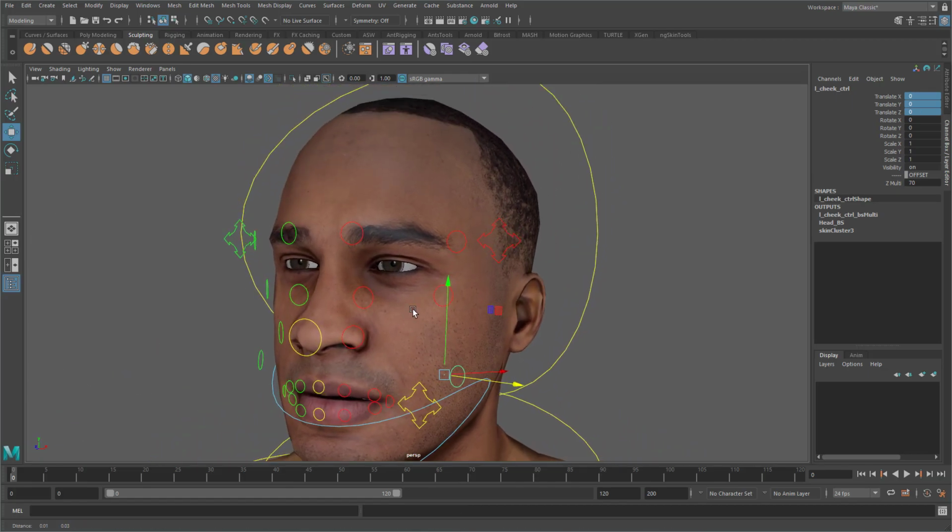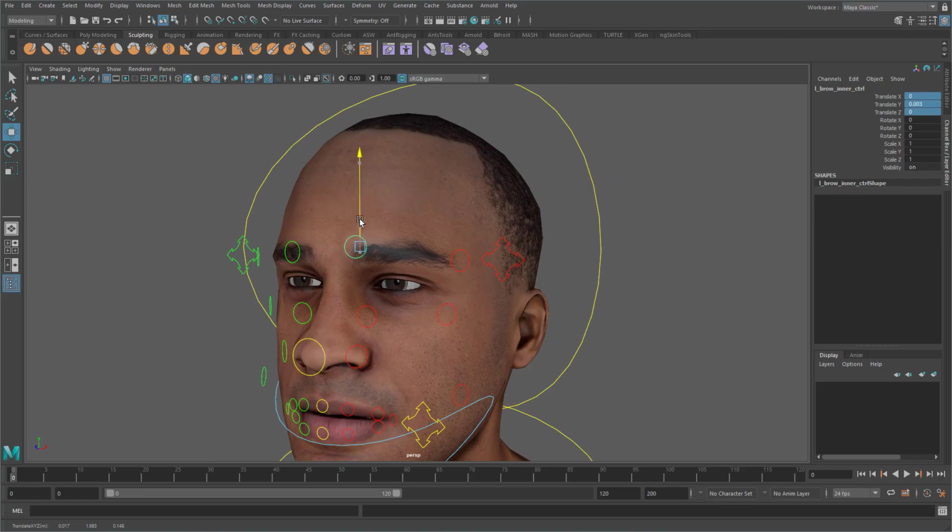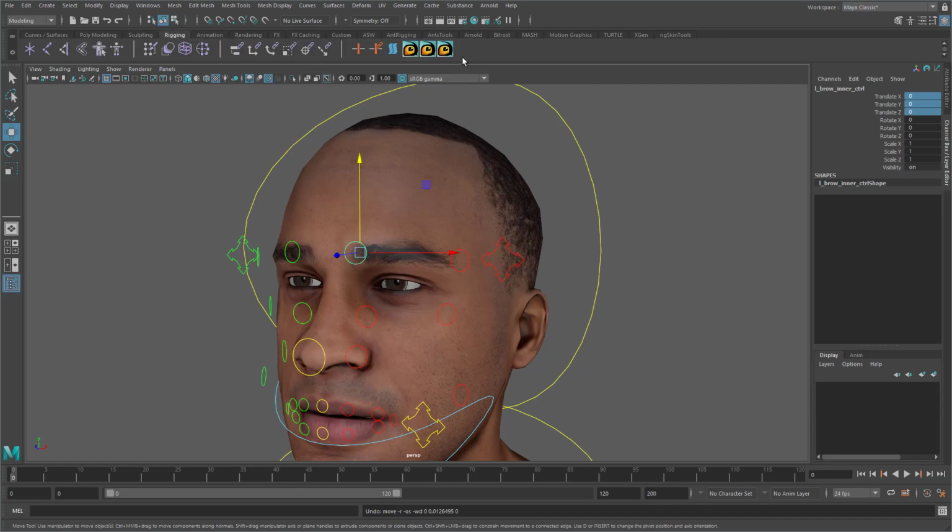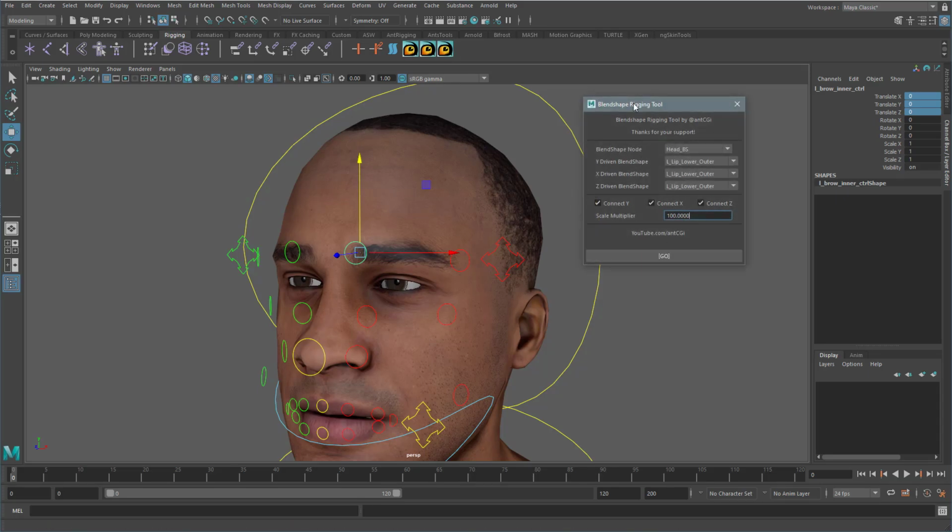Okay, so the only area we have left to rig is the eyebrows. We want the inner and outer eyebrows to work off the Y translation. Because this is a simple movement, we could just use a script again, which, when moving the control directly, would work fine. The problem is we have this global control, which moves both the inner and outer eyebrow controls.